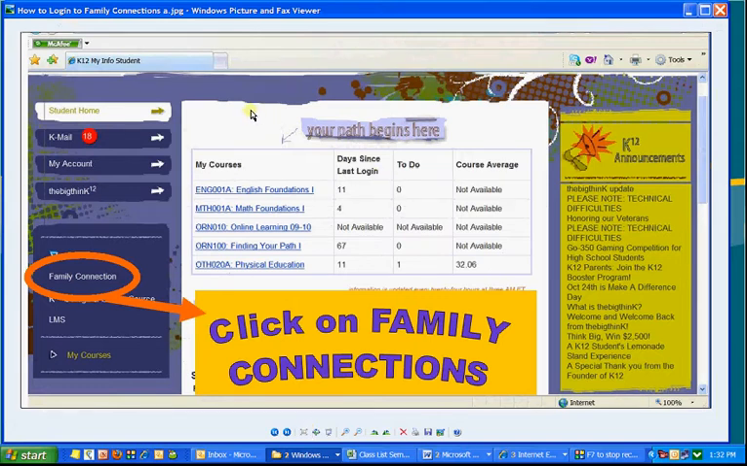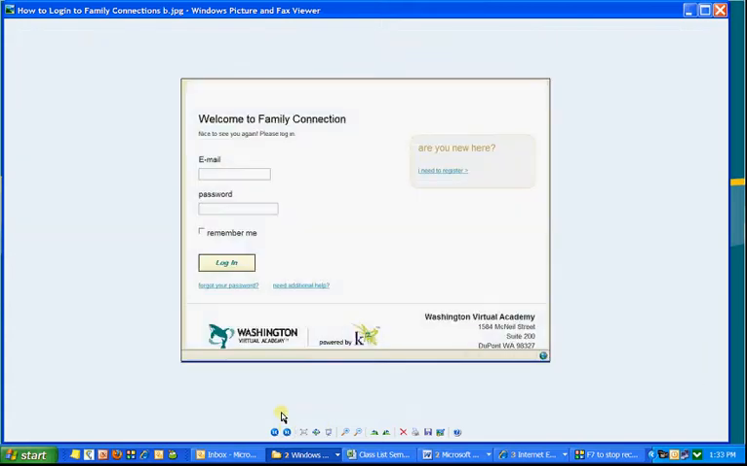Well, in your My Info page, this is the page that you see when you log in, you will click on the button that says Family Connections. Then you'll see this screen here that's requesting you to log in, and it's saying to enter your email address and password.